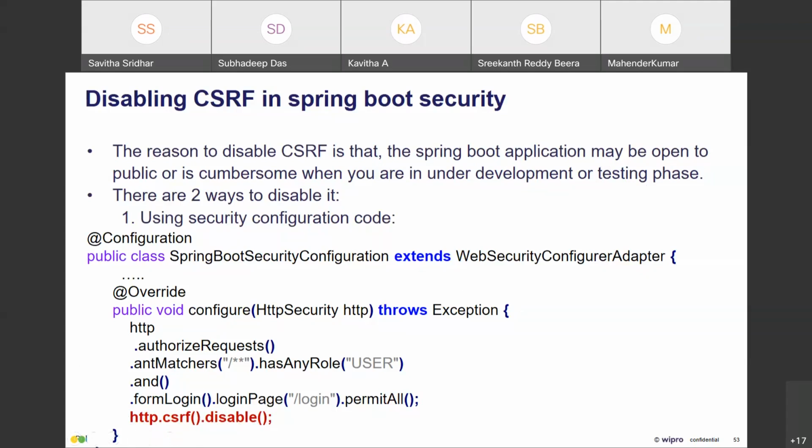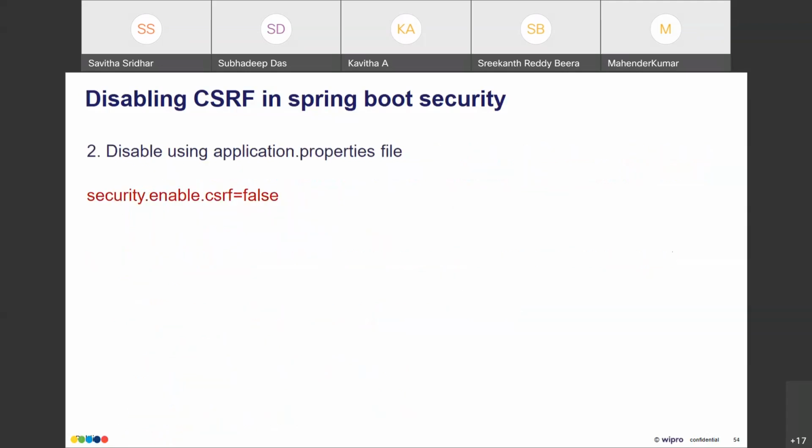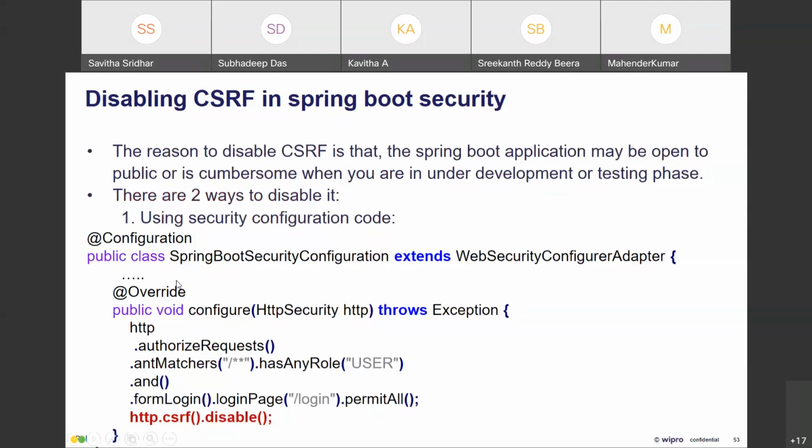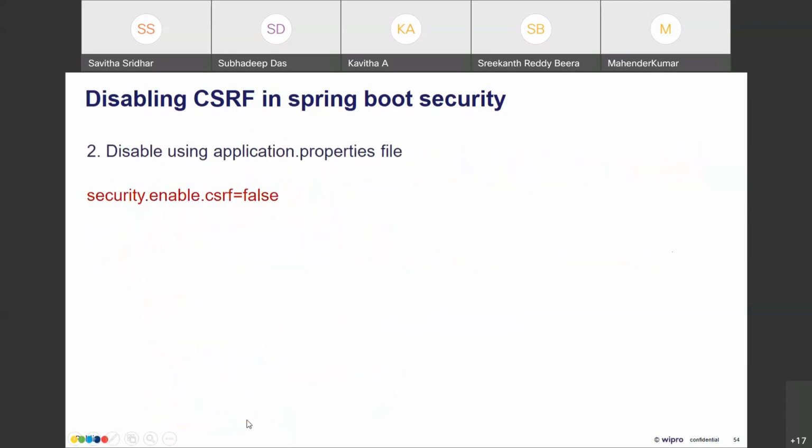Just remember these points. I don't have a specific program for it; you can use any program. And of course, here you are doing it for a specific app or a specific configuration. This is one way. What you can also do is disable this in your application.properties file.